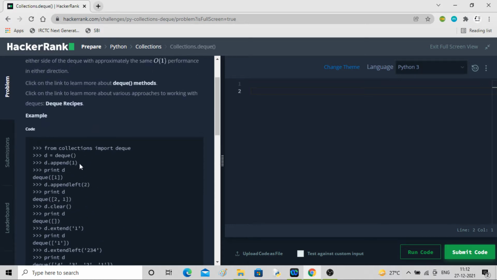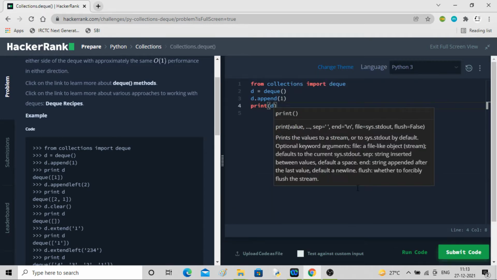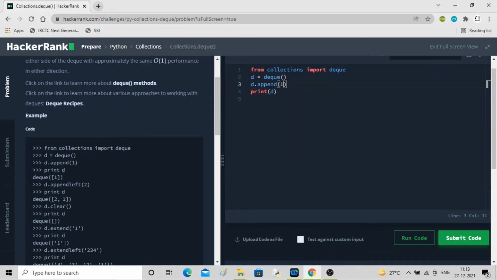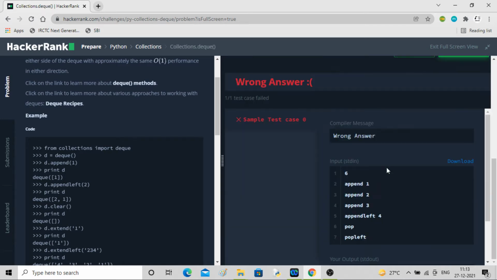I'll show you. Let me copy these here. It has been imported, then print d. If you append 1, you can see 1 has been appended. Now let me append 1234. See what it will show. It will append 1234, you can see, as a single element.